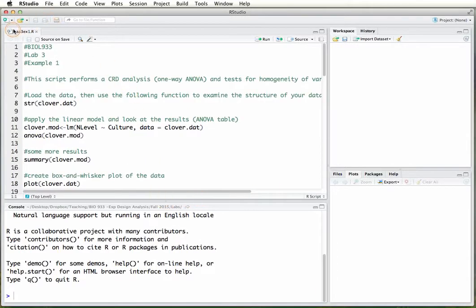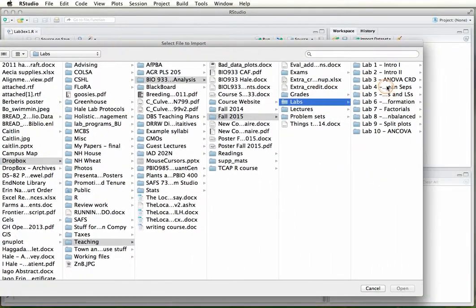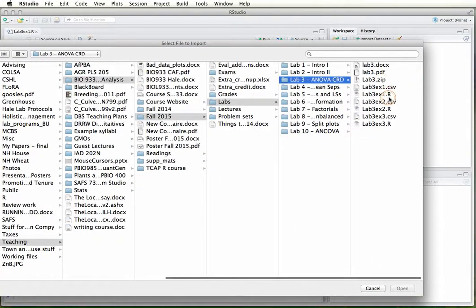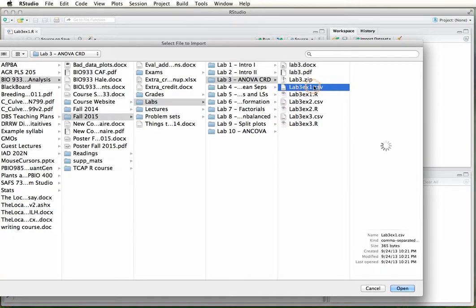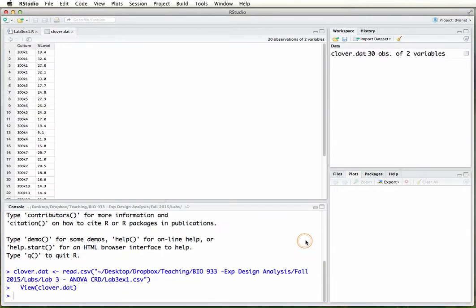So here we are. This is lab 3 example 1, and we're going to be working with the same clover data set that I was showing you in lecture. Let's go ahead and import that data set. I'm going to import from a text file, and we are in lab 3, and it's the lab 3 example 1 CSV file. So click on that. In the script, I call it clover.dat, so I'm going to change the name there. It does have a header. This all looks good, so I'm going to go ahead and import it.